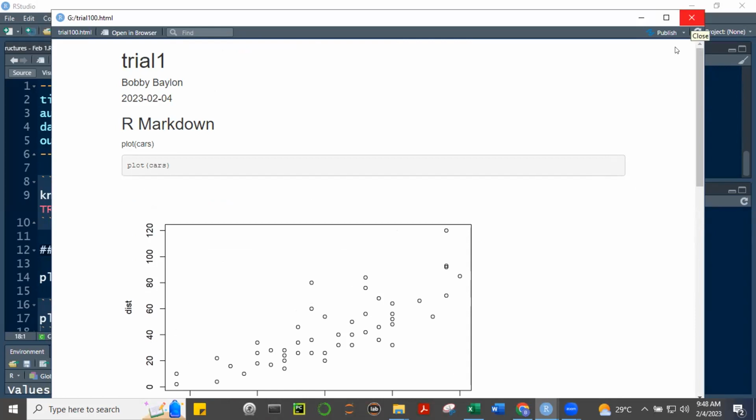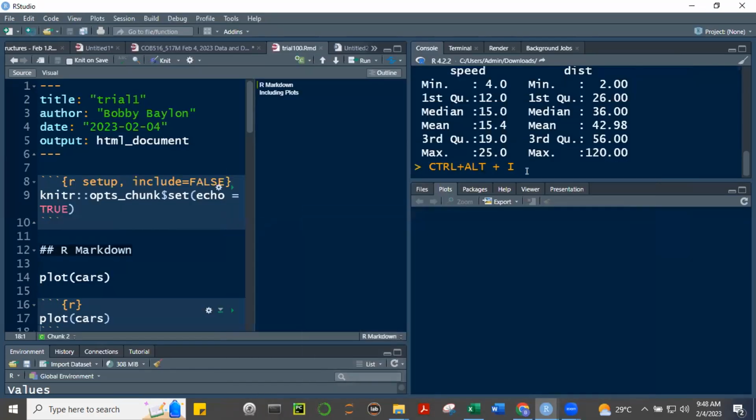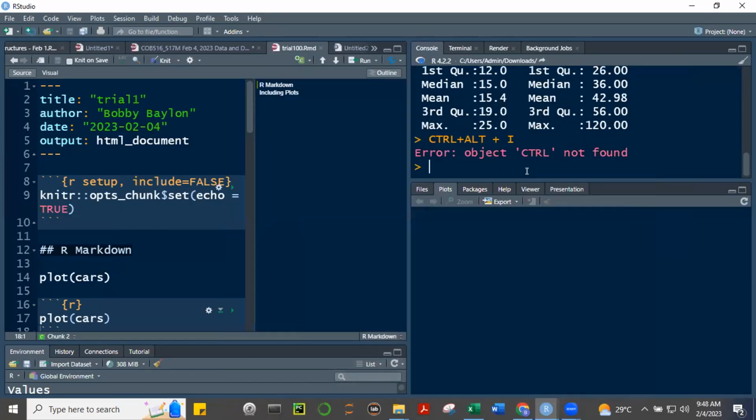Yes. Sorry to bother, sir. When you use R Markdown, sir, I'm using Mac OS, and for the shortcut, I don't think I can see the Alt button, sir. Sorry, thank you for asking that question. On Mac, it's Command, and then I think it's Option, kindly check, and then plus I. On Mac, Command Option I, pressed together. Can you please check? Yes, sir. Okay. Thank you.